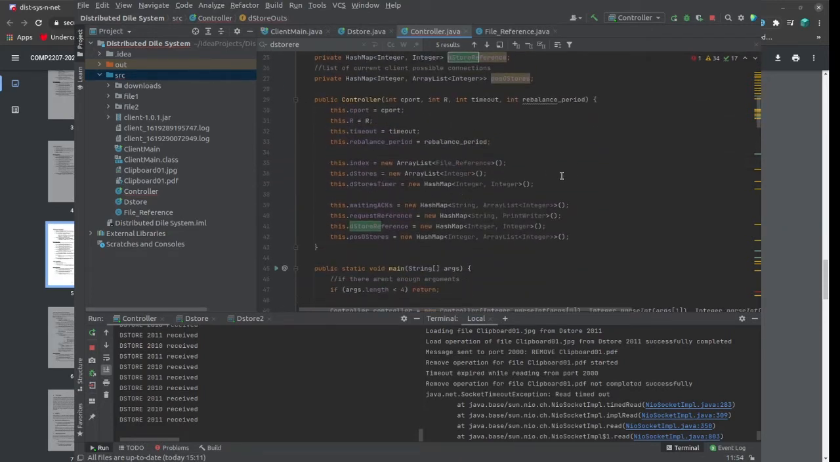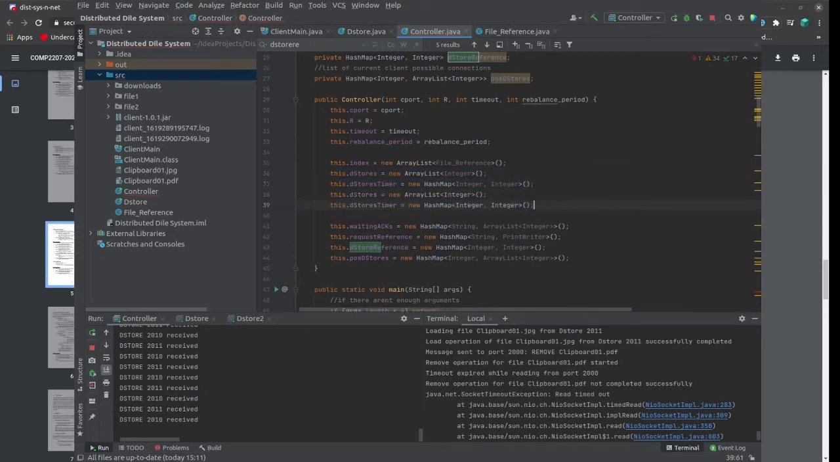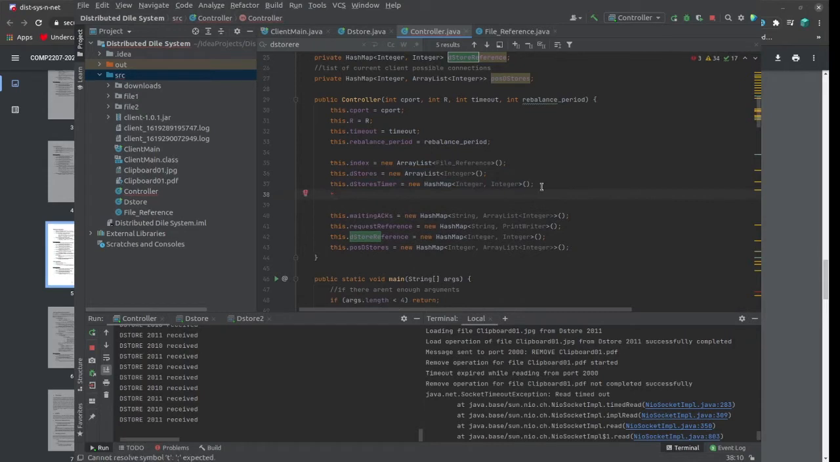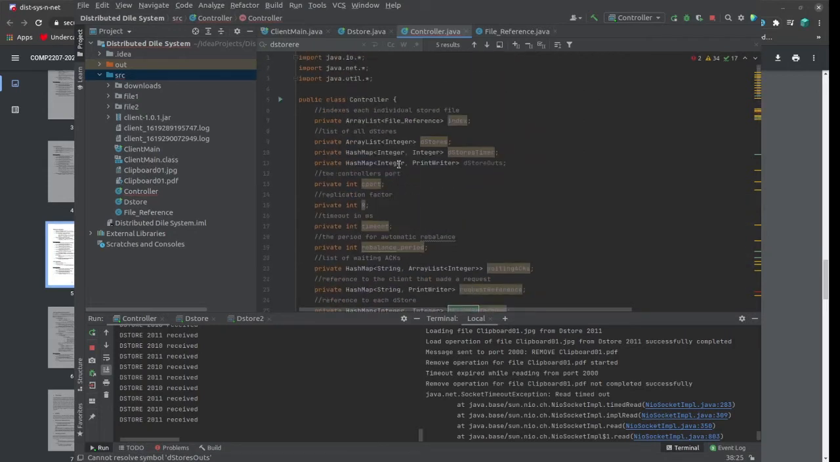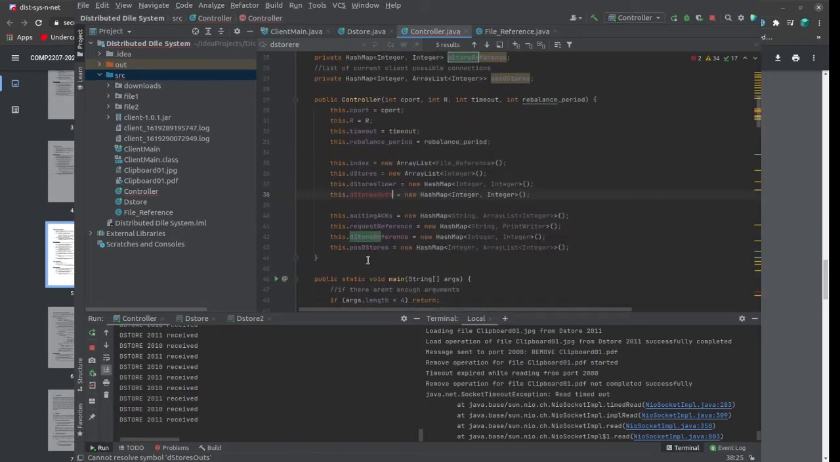Oh, this is such a bad idea. Wait, no, I only wanted one of those. There we go. dstore outs. What? What's wrong with dstore outs? Right here. Oh, dstores out. There you go, dstore out. New hash map, and then print writer.